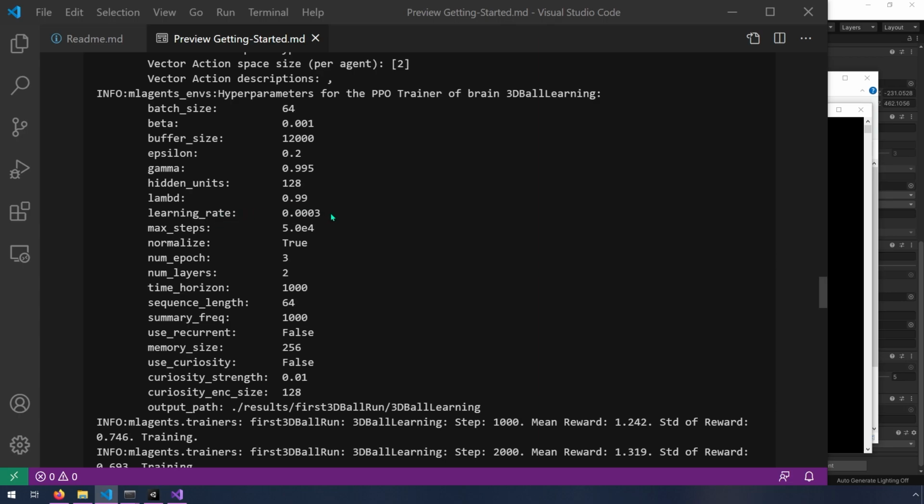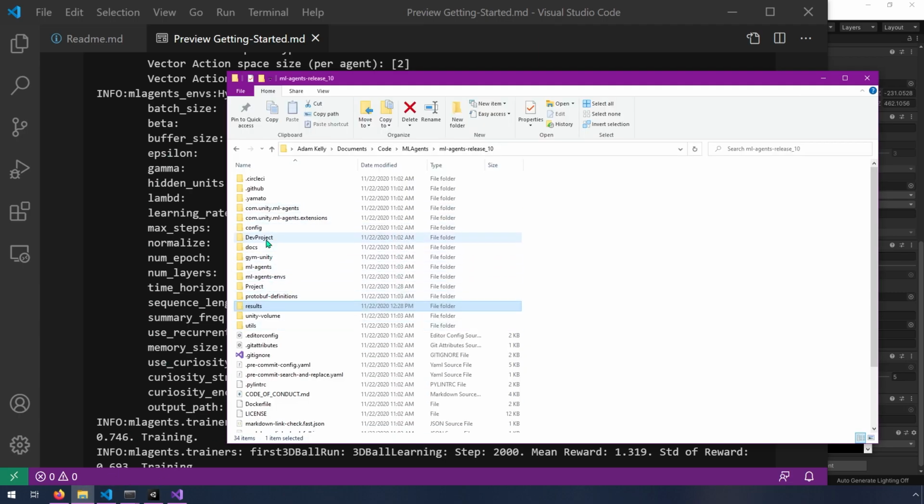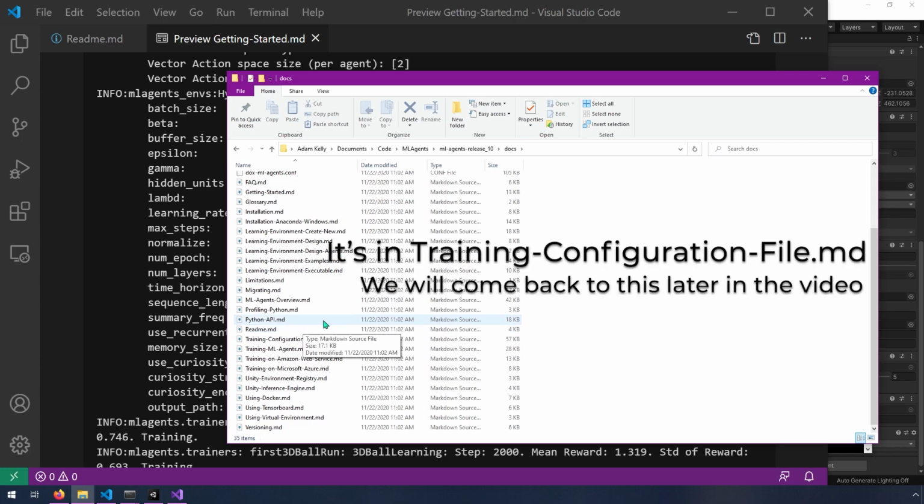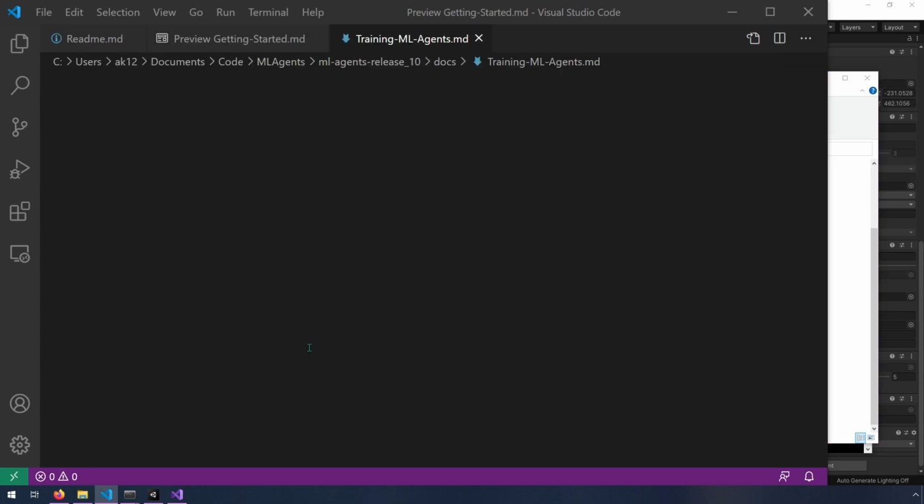So you set things like how fast it should learn and how long it should train and how complex the neural network should be. And there's a bunch of different things in here. There's documentation within here, within docs, that explains all of these things. Let's see, is it under training ML-Agents? It's somewhere in here. I don't remember exactly where it is, but it's in one of these.